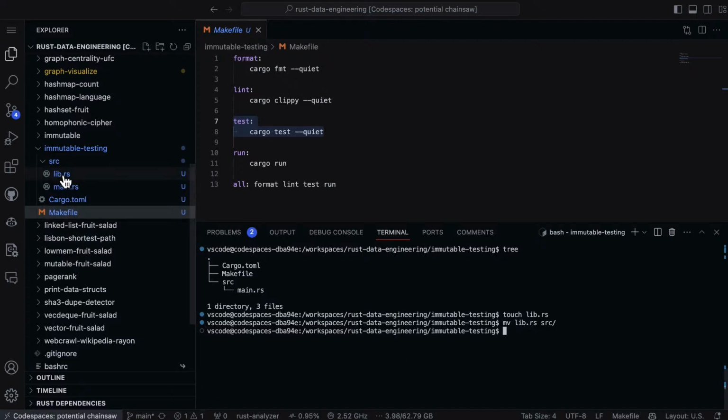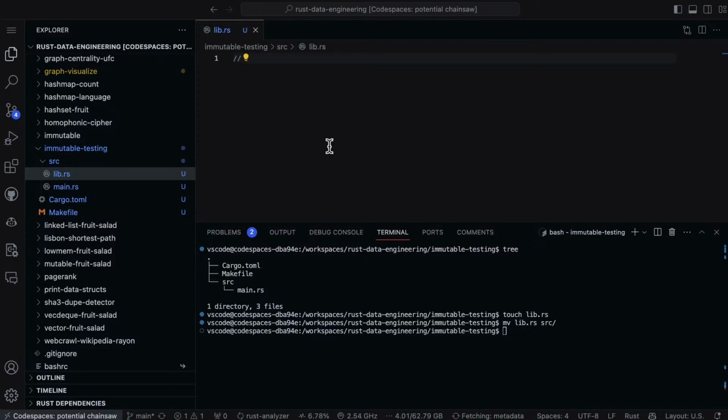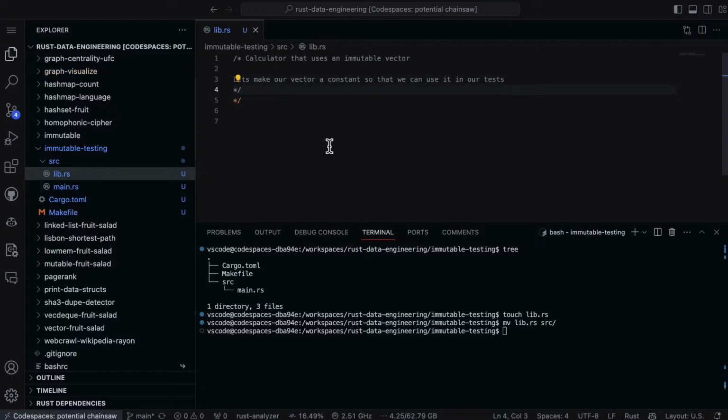So the first thing that I'll do though is I'm going to say we can call calculator that uses an immutable vector. And I even can give it some other things too, like I can say let's make our vector a constant so we can use it on our tests, right? So here we go, a vector of immutable of integers.